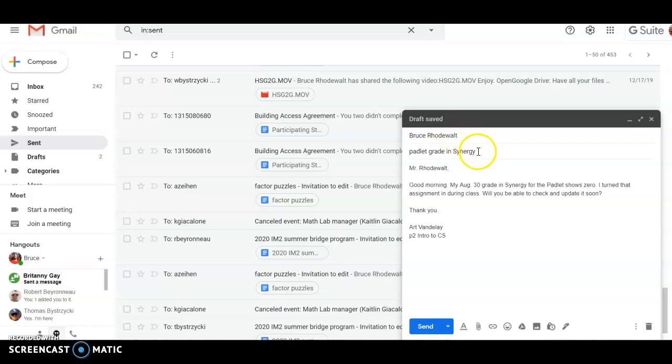Address it. Put a brief subject. Put some way of recognizing the teacher. Warning, ladies and gentlemen, do not type, "Hey, Mr. Rodewald," "Hey, Mr. Smith," "Hey, Miss Johnson," "Hey, Mrs. Rodriguez." You can say "Dear," but most of you aren't comfortable with that. I don't blame you. Do not type "Hey."